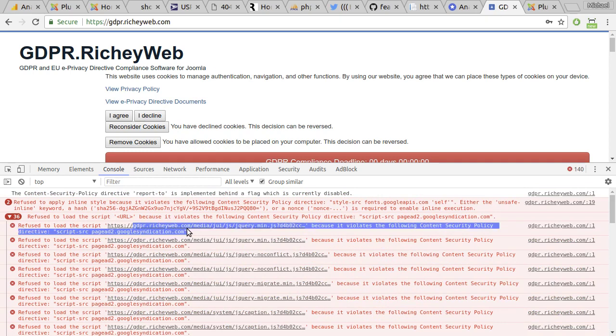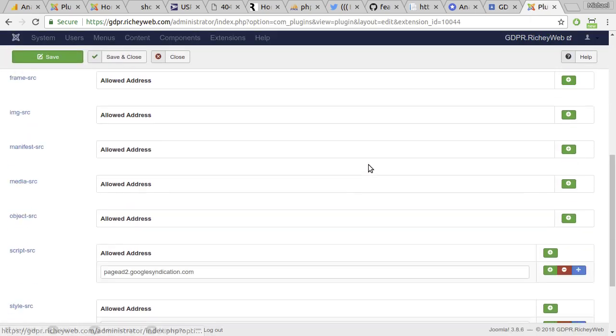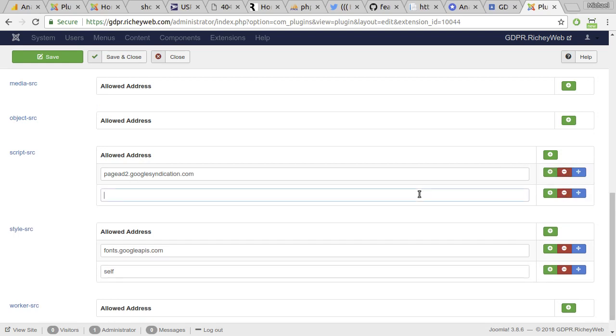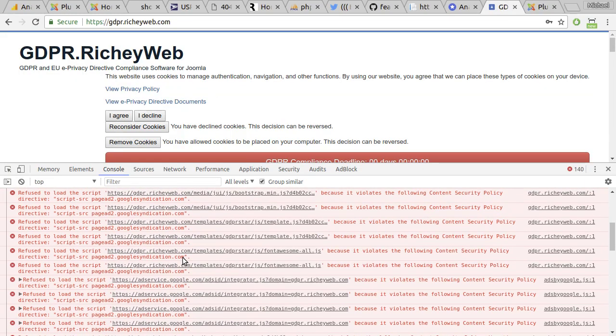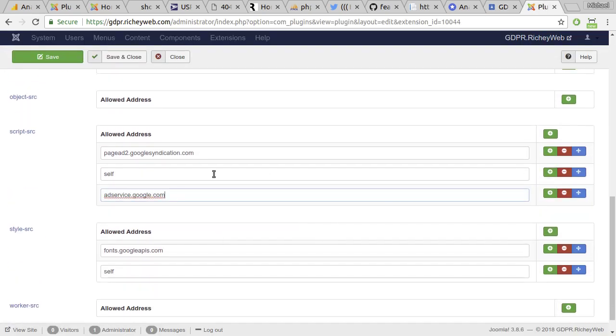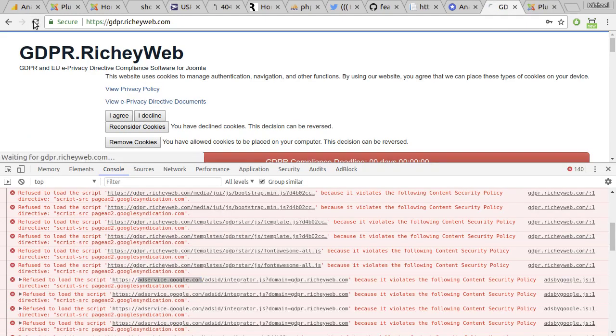Well, now that we have a script source directive, the browser knows that we're restricting based on script source. And since the only script source is pageadd2.googlesyndication.com, we need a self here. And once I do that, then most of those, let's go ahead and get rid of adservice.google.com for script source. And pageadd2, this one kind of indicates to me that there's going to be multiple. So let's turn that into a wildcard and see where we go here.